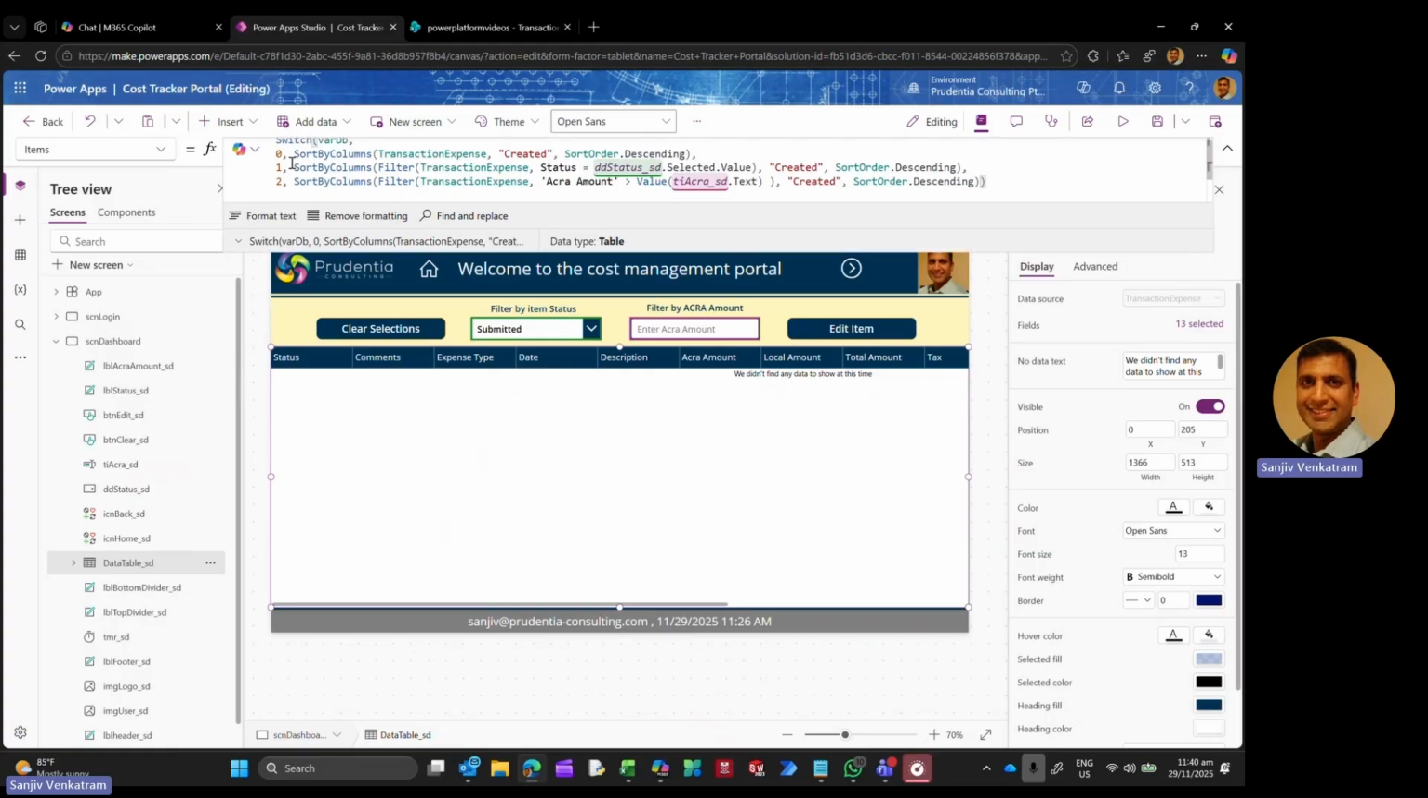So let me explain this again. If the var db is 0, then you don't do any filtering. Show me all the items for the transaction expense sorted by the created column in descending order. If it is 1, filter the transaction table with the status being equal to whatever is there in this dropdown. Sort that by the created in descending order. Now, if it is 2, you filter the transaction expense by ACRA amount, where the ACRA amount is greater than whatever I enter in the text box, and again sort it by the created column in descending order, okay?